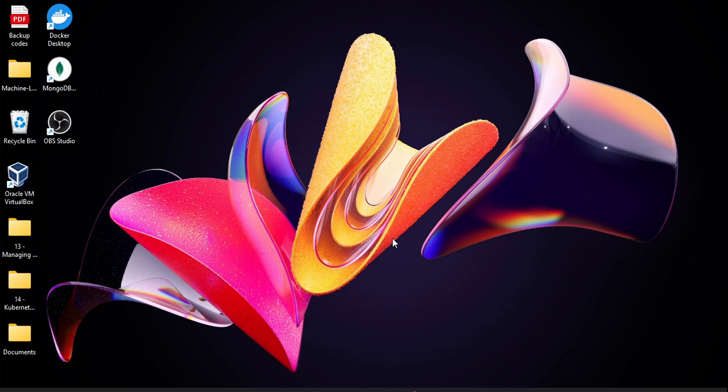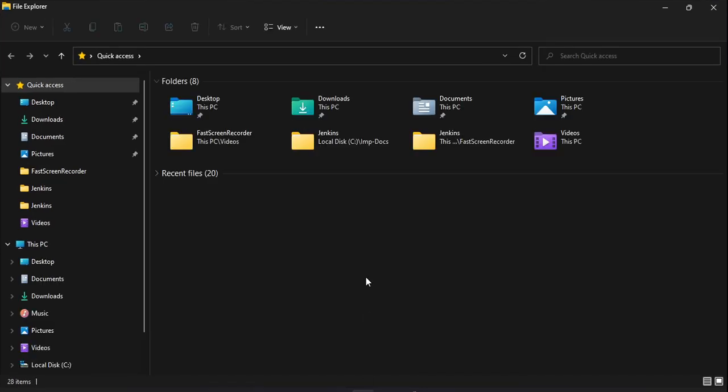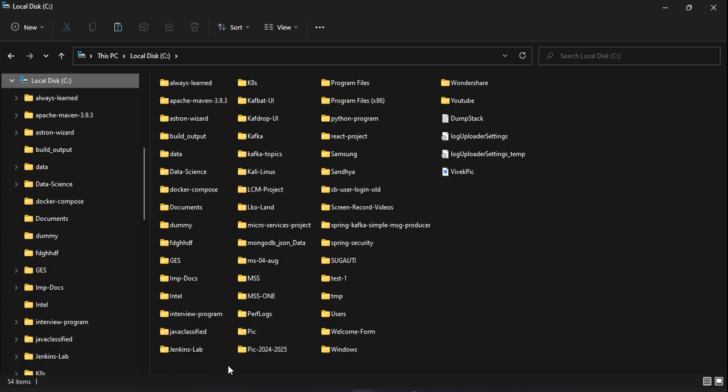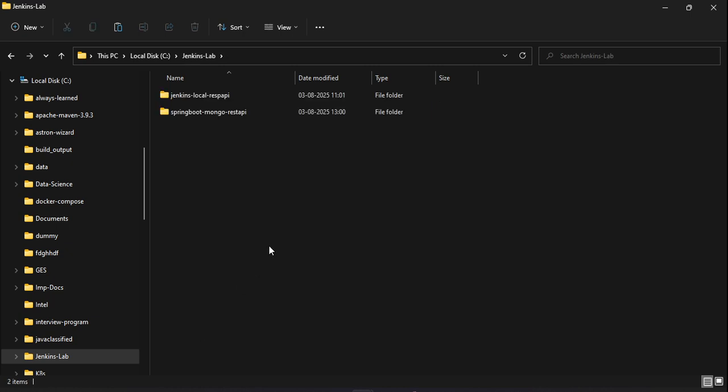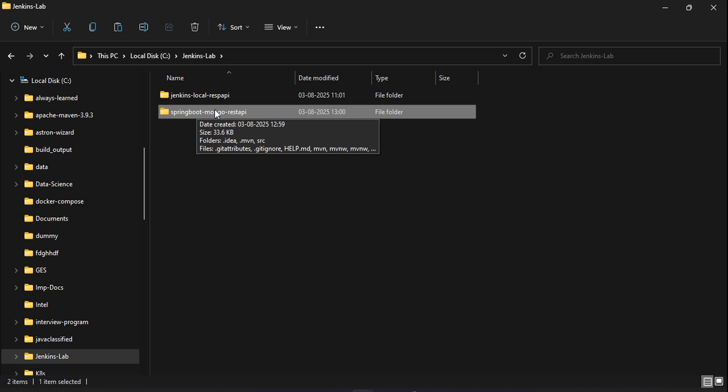In that application we will expose a few endpoints, and this application will be used in Jenkins for creating builds and running builds as well. I have already created a Spring Boot project with MongoDB. You can see on my screen I am going to the C drive, then to the Jenkins lab folder, where you will see this application I have already created. I will also provide this application's GitHub link in the description. You can check the description box after this video.